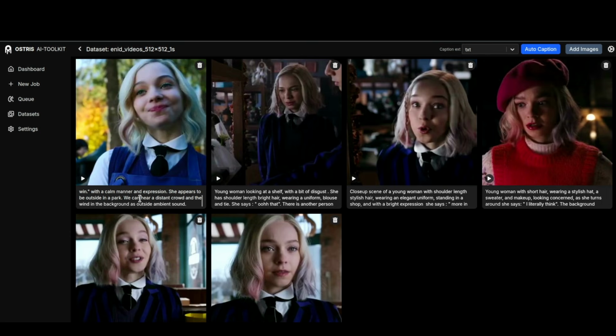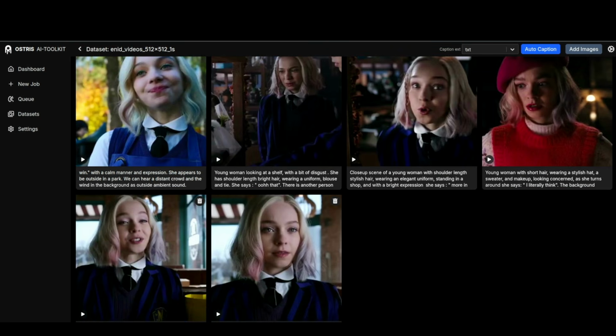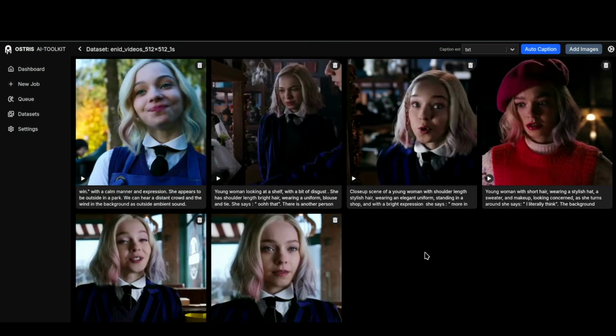If there is some background noise because they're outside or in a public place like a restaurant, I would recommend prompting that in. Like, we can hear distant crowd and the wind in the background as outside ambient sound. This is what I used: ambient noise in the background of the restaurant. Sometimes that's it, and you don't need anything else. Just make sure that's in the prompt, because otherwise it might attach it to the character.